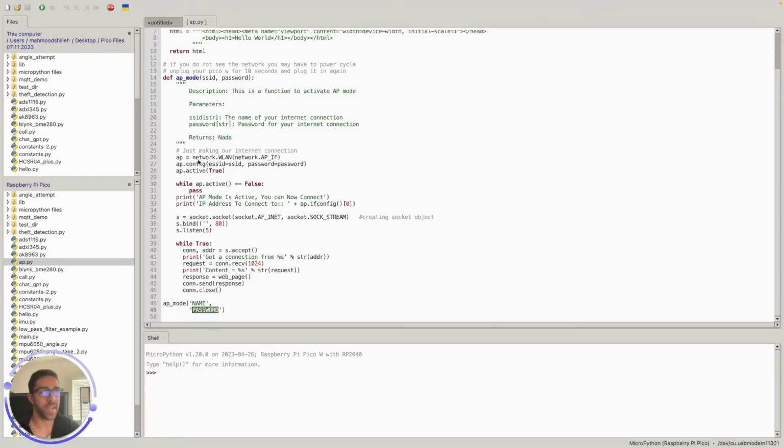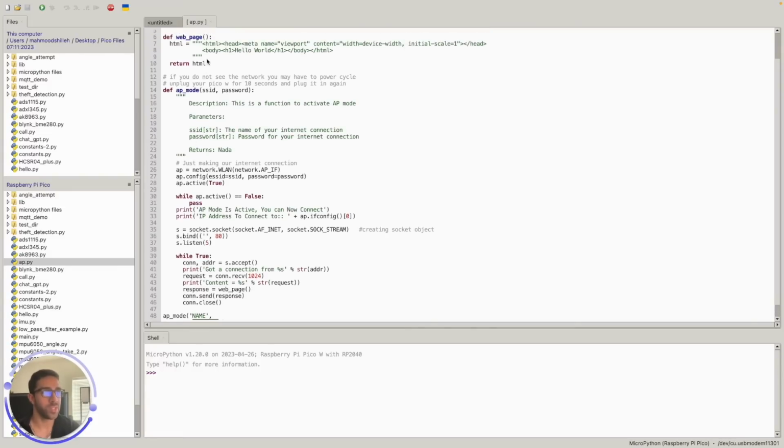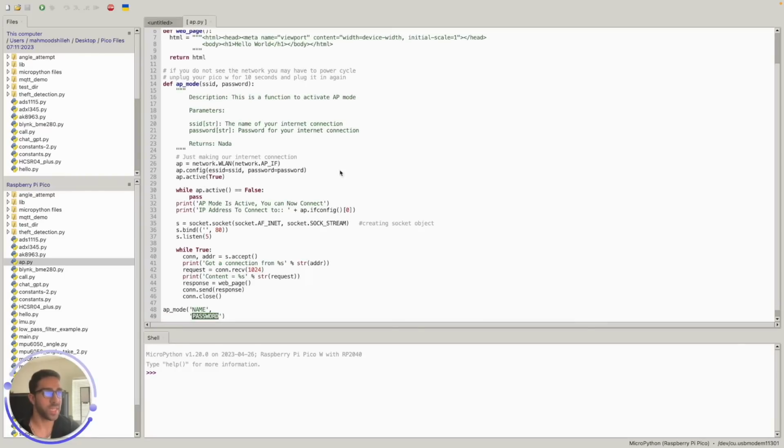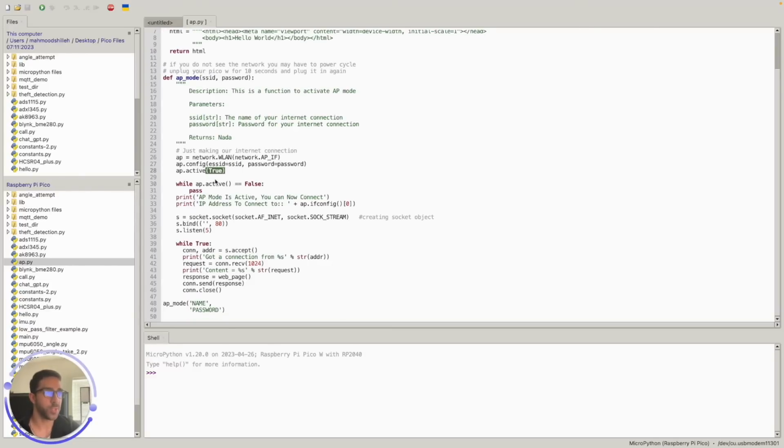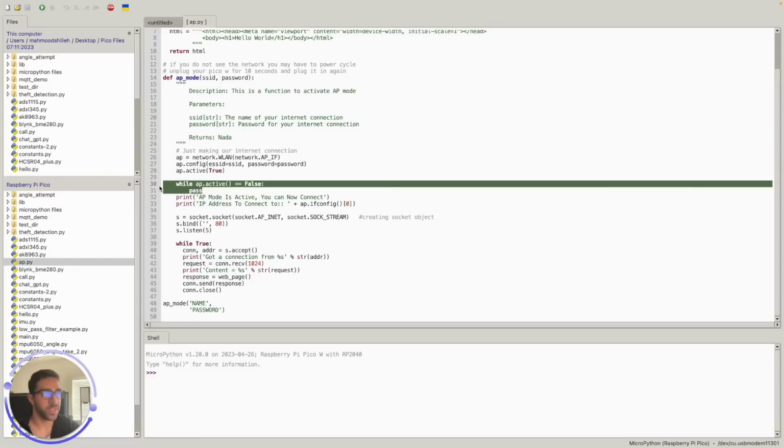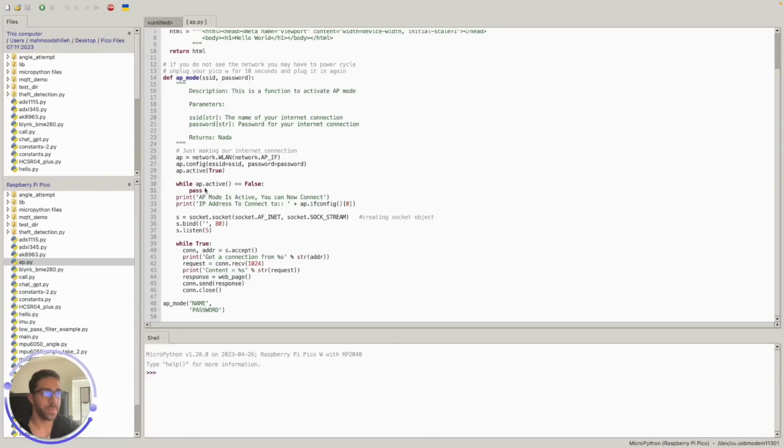So in order to activate AP mode, it's very simple as well. We just use the network library that we imported, .WLAN, and we do network.AP_IF, and we set up the config based on the password and the name of the Wi-Fi that we defined. And then we activate it with .active(True). And then we have this little loop here, just in case there's a pause. We say, well, AP active equals false, we just wait.